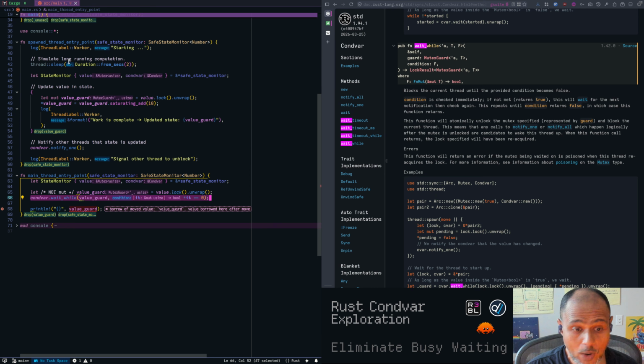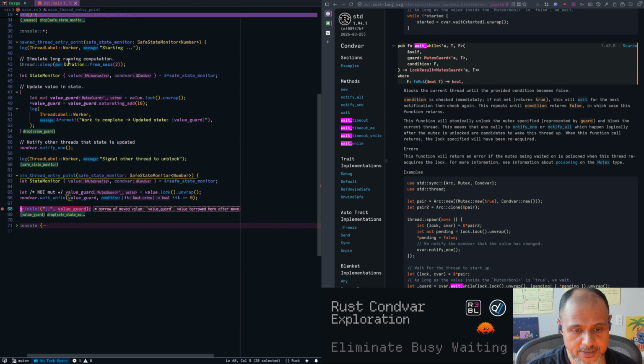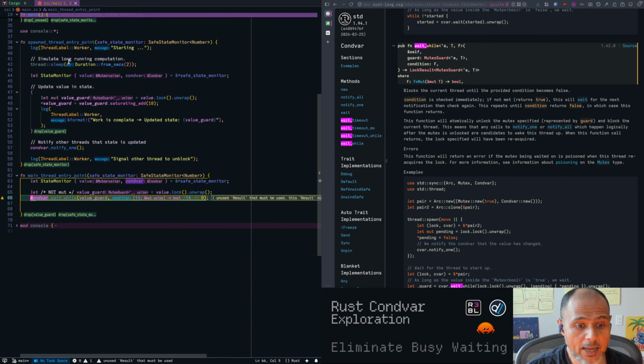So while it's waiting, the worker thread is able to lock the mutex and update the value. So this is amazing. So what happens? Let's say that I know that the condition is not 0, but what is it? How do I access it? I can't access it with value guard.